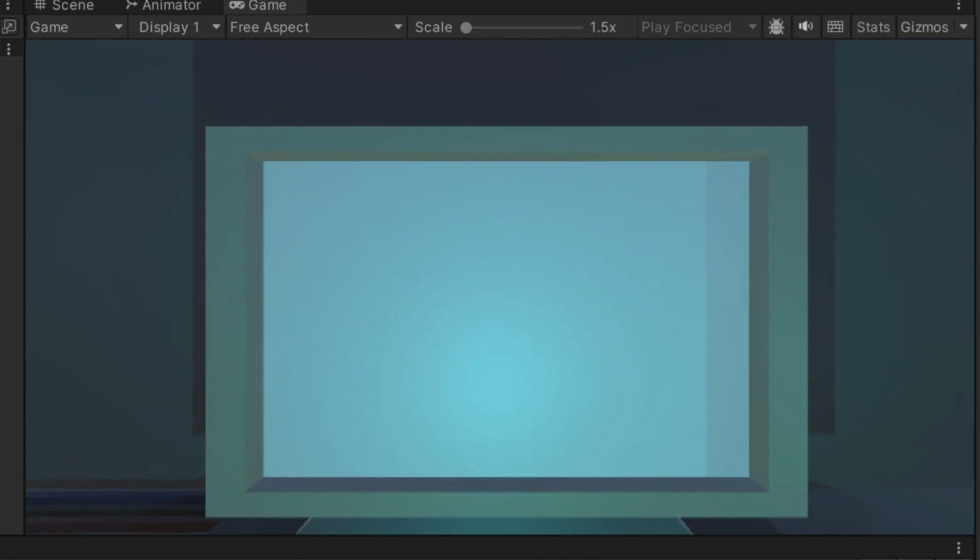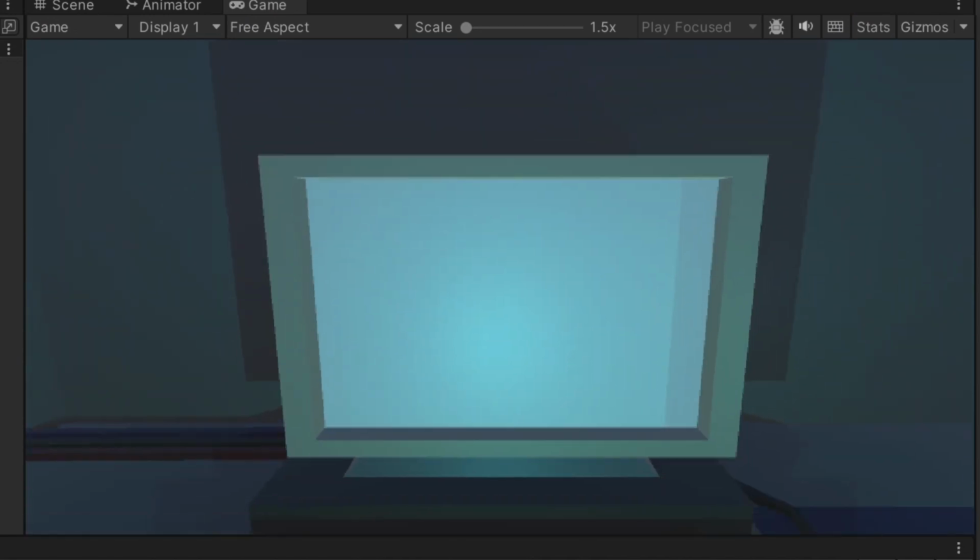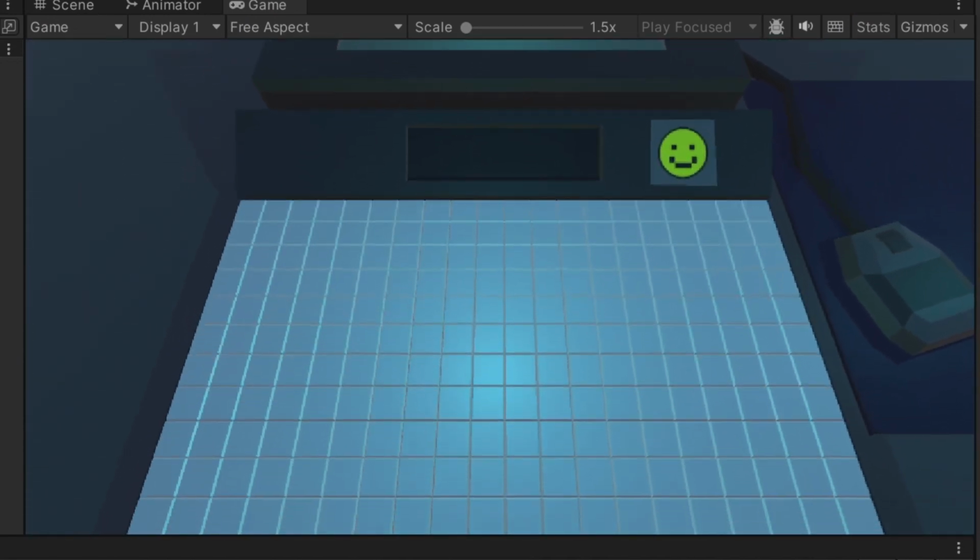To make the game look a bit cleaner, I added the starting sequence where the camera pans down from a computer and looks at the board.